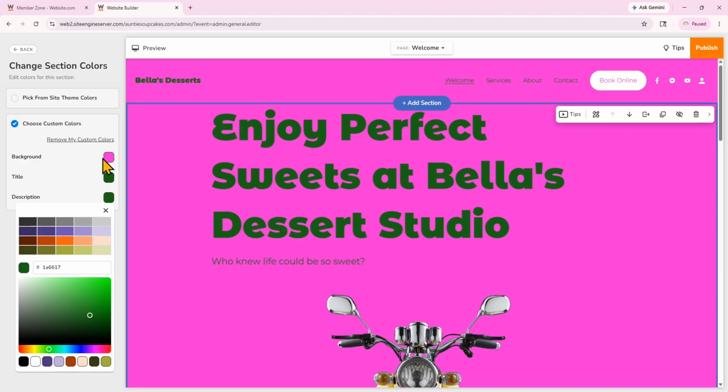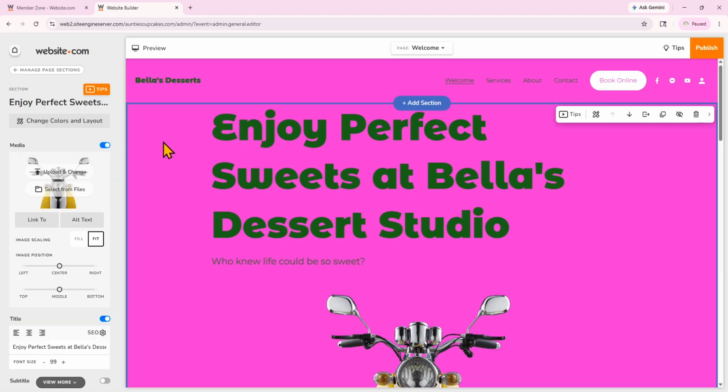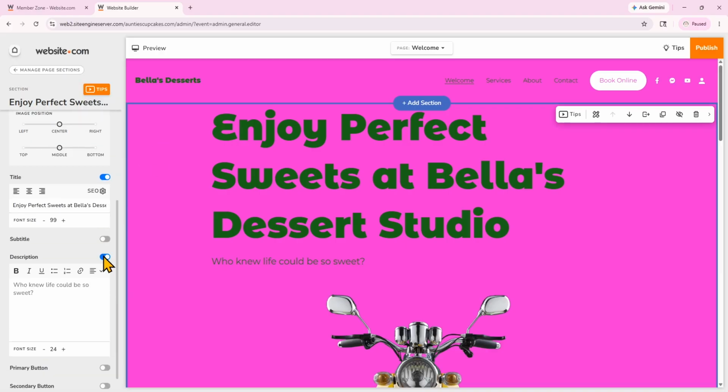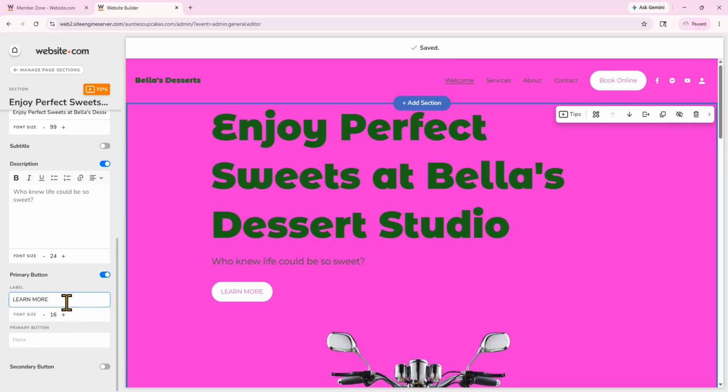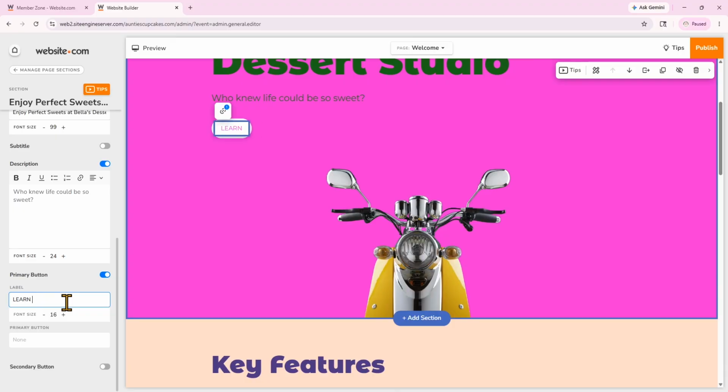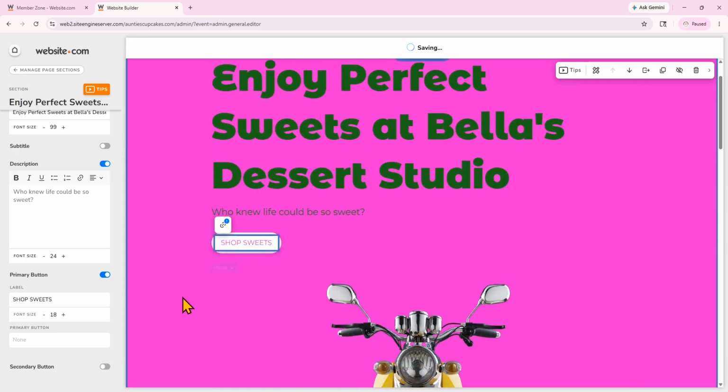Now I'll also add a button to this section. Let's toggle a primary button on. And to make that even more bold, I'll increase the size of the font and the button. Just bump that up a little bit.